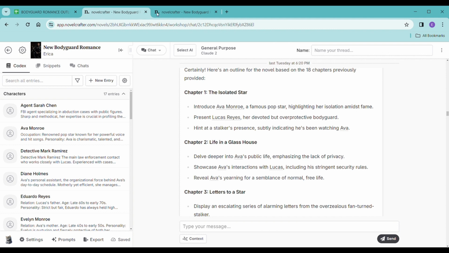As you can see, I've got two Novel Crafter windows open. You don't have to have two open if you don't want to. I find it easier when I'm moving information from one part of Novel Crafter to another. If you prefer to toggle, that's okay. However it works for you.